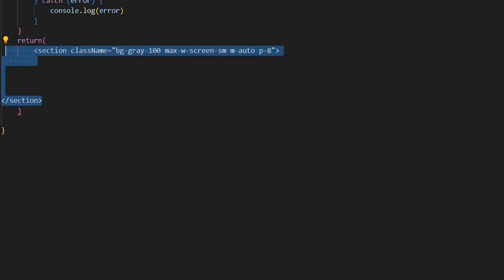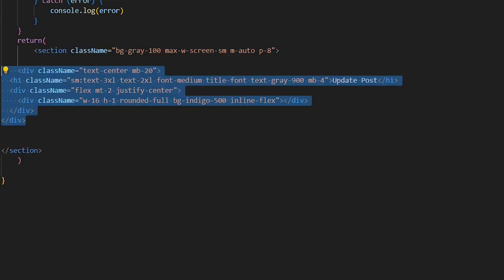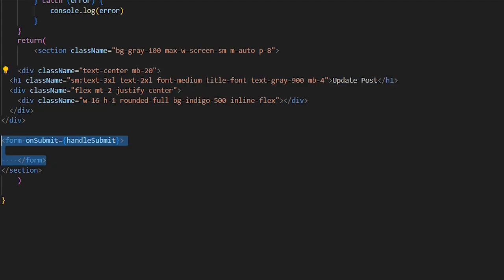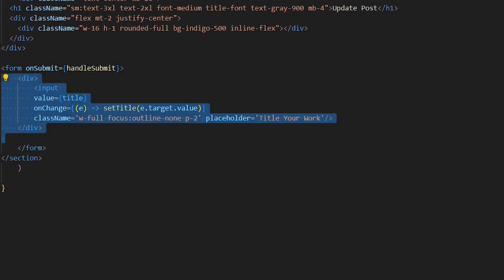Now we'll work on our return statement. We'll start with the section tag that will contain the width of our screen. Then we'll include a H1 that will show the user they're on the update post page. Underneath our H1, we'll have one additional div just for styling. Then we'll move on to our form. Our form will have the onSubmit handler that will contain our handleSubmit function.